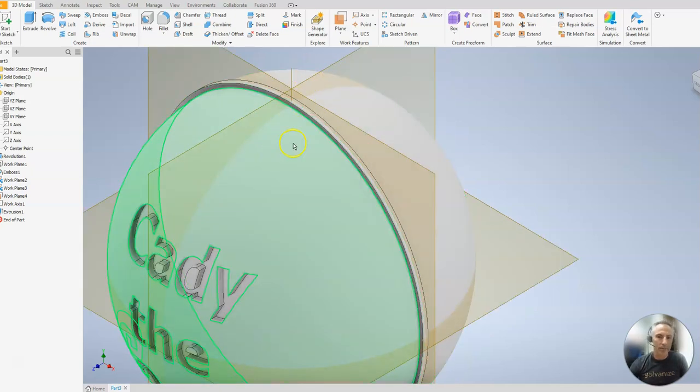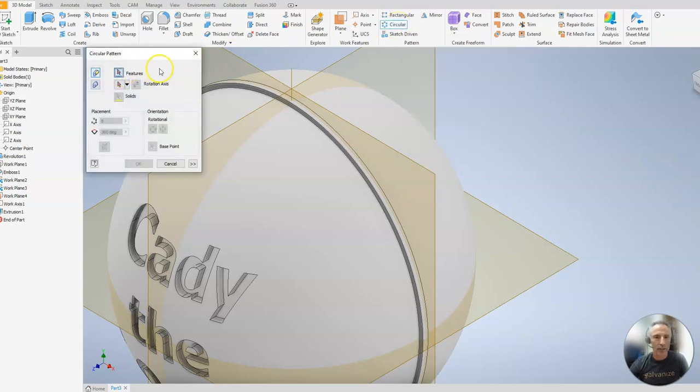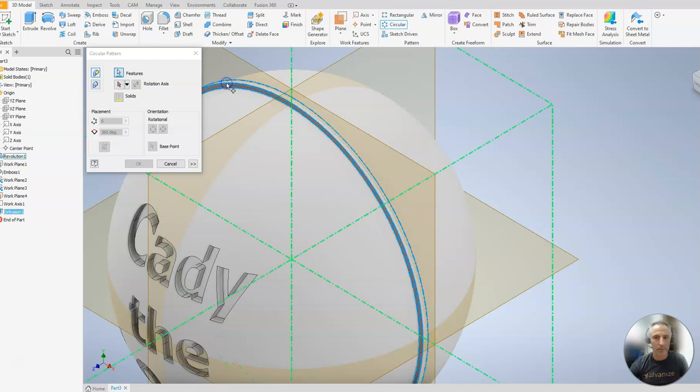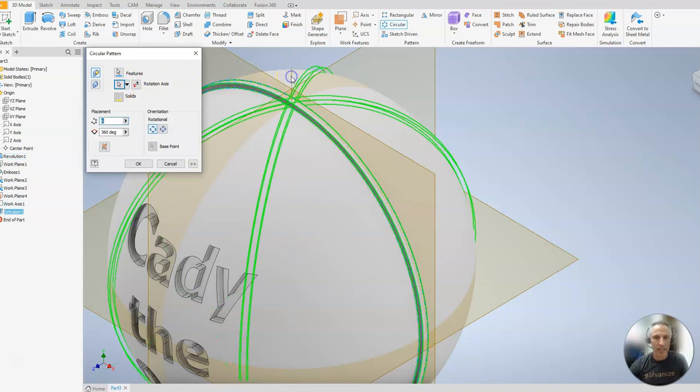Now, I would have to do the same thing several times to get the other seams unless I run a pattern. And I have a central axis that this all goes through. So I'm going to go up to Circular Pattern. And the feature that I'm using is going to be that seam. And the rotational axis is going to be the center axis. And you're going to see that it patterns that.